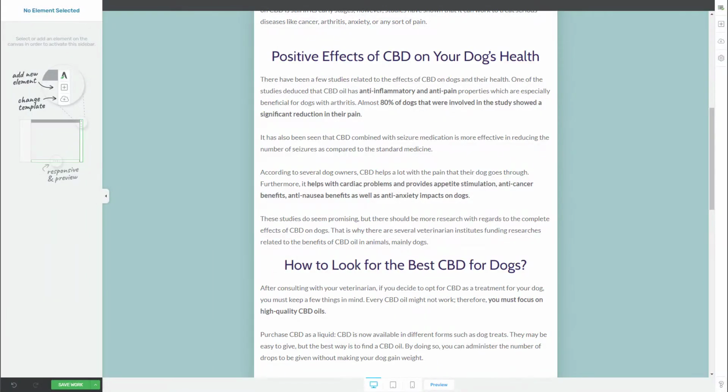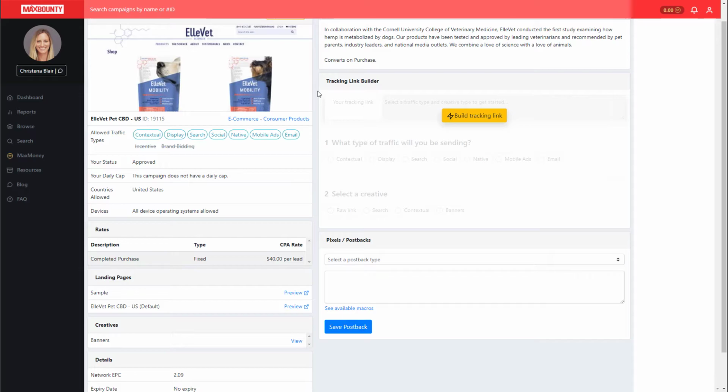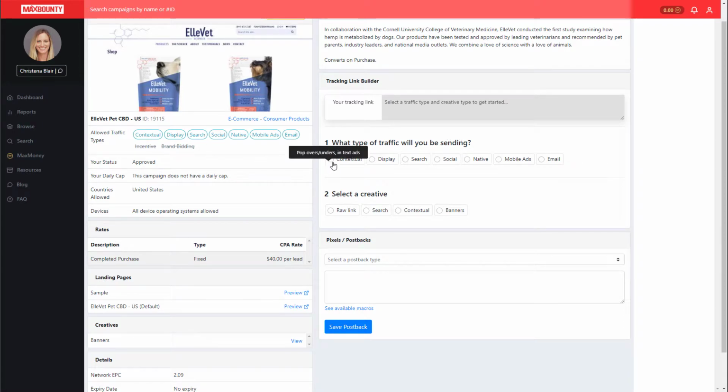And to create your actual affiliate link, you're going to log into your Maxbounty account, and you're going to pick the offer that you want to promote. And over here where it says Tracking Link Builder, you're going to want to click on Build Tracking Link. The next thing you want to do is select the type of traffic you will be sending. You can highlight over to see the different types of traffic. We are going to be integrating it into content, so you're going to want to select native.